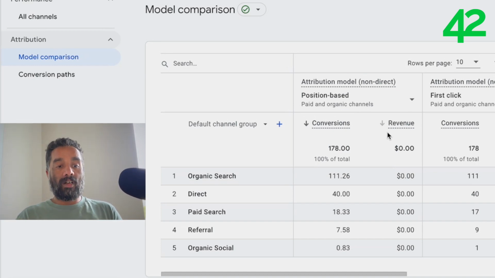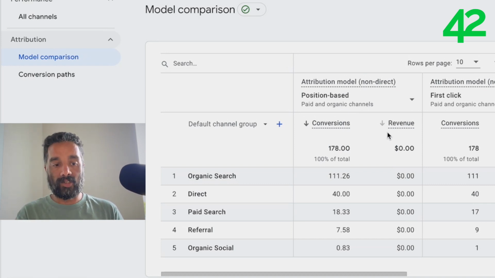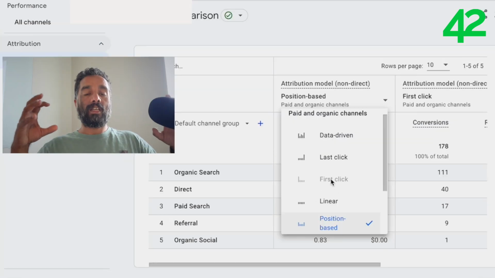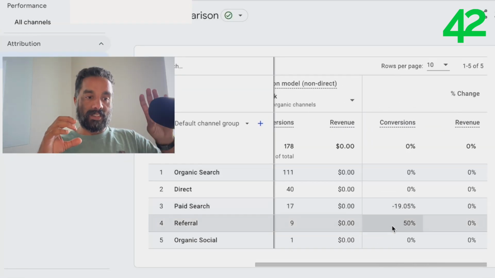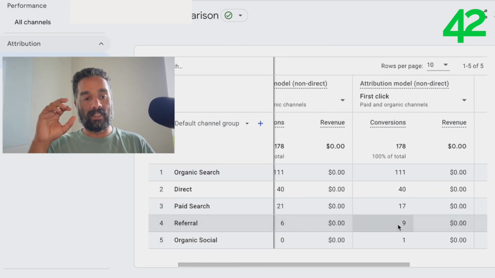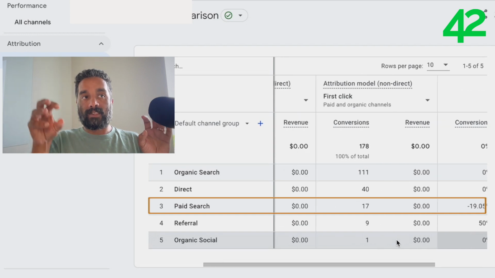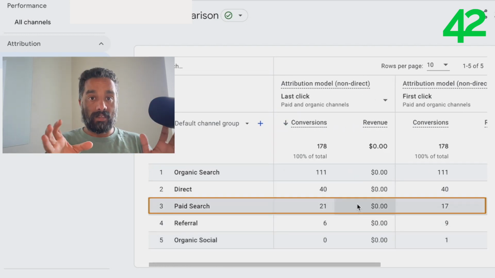So for example, organic search versus direct versus paid search versus referral versus organic social, we can see how these different channels interact with each other and how they complement each other, because some of them drive more of the first touch awareness, some of them drive more of the last touch. So for example, paid search, if we're comparing last click to first click, paid search is actually driving 21 conversions.